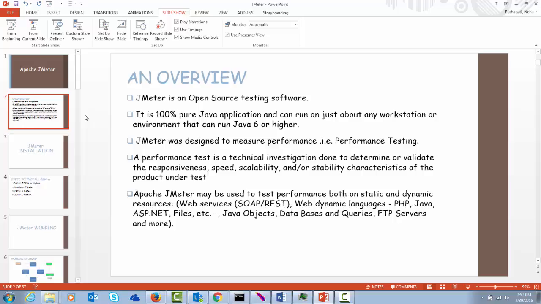Next, JMeter was designed to measure performance. That is, specifically it is a tool to perform performance testing on various systems, servers, applications, etc. So now let us first understand the definition of a performance test.